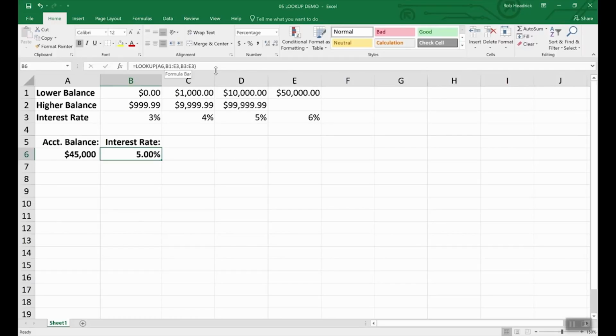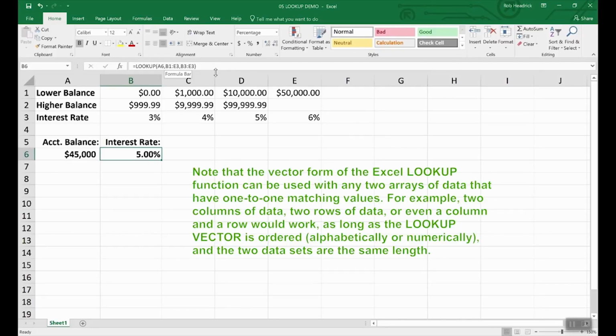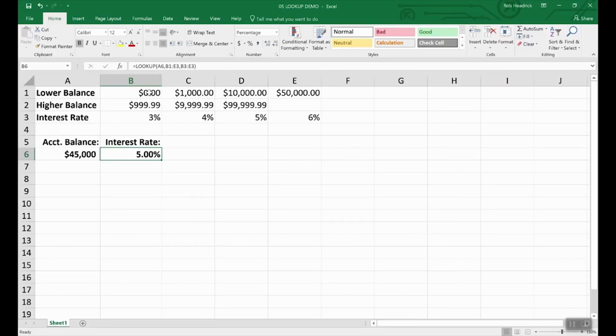And I'm going to tell you something that's a little bit complicated, but try to stay with me. Note that the vector form of the Excel lookup function can be used with any two arrays of data that have one-to-one matching values. For example, two columns of data, two rows of data, or even a column and a row would work, as long as the lookup vector is ordered alphabetically or numerically and the two data sets are the same length. So pay attention to these areas here. They work together and they correspond in length.